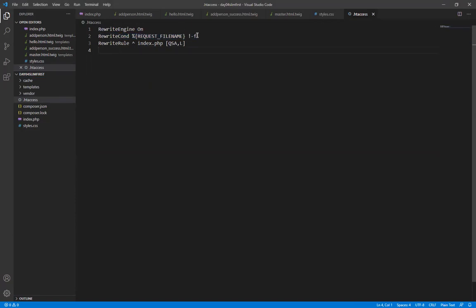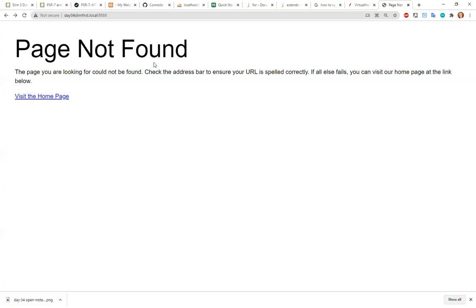So it says, listen, either I'm accessing a file such as, let's say, styles.css, in which case let it be accessed, or if it's anything other than accessing a file that actually exists physically in that directory, give that request to index.php. Okay, save it. And now something interesting will happen.